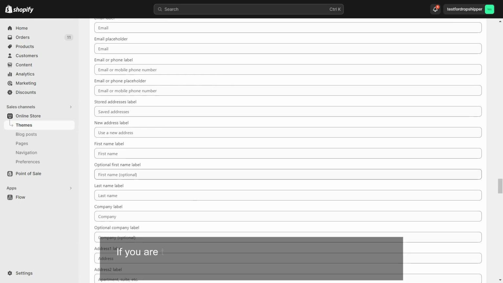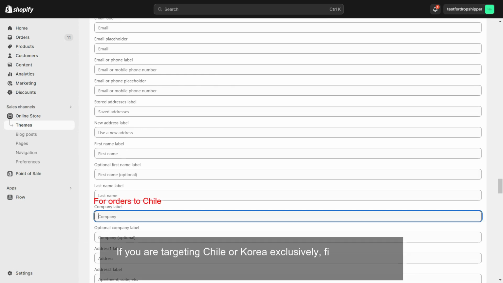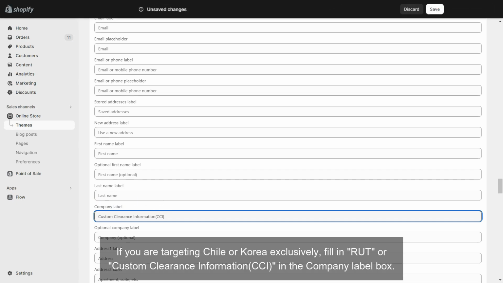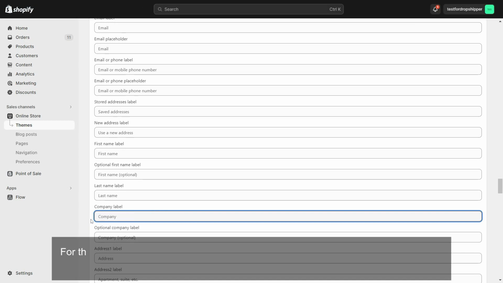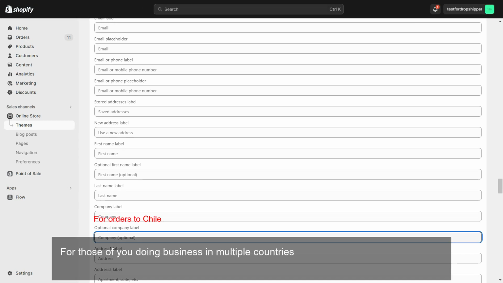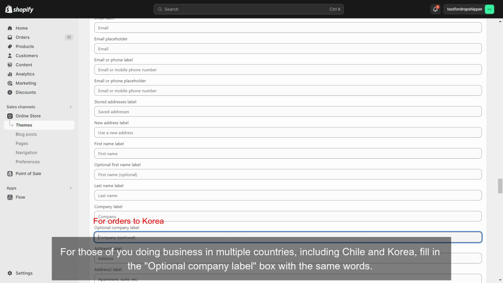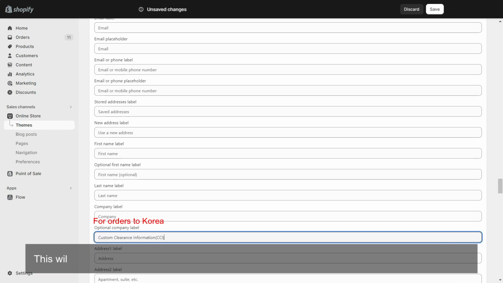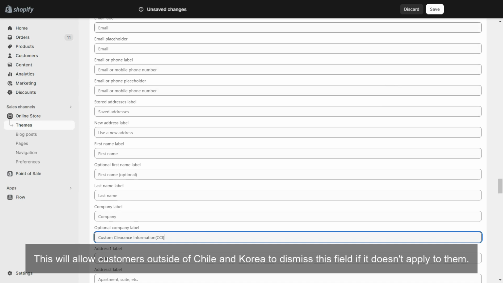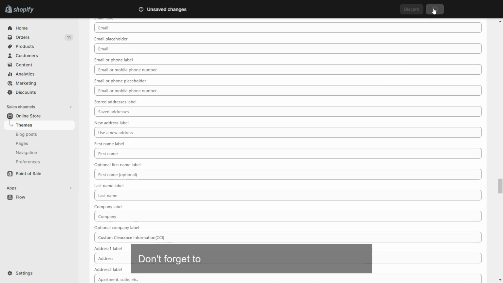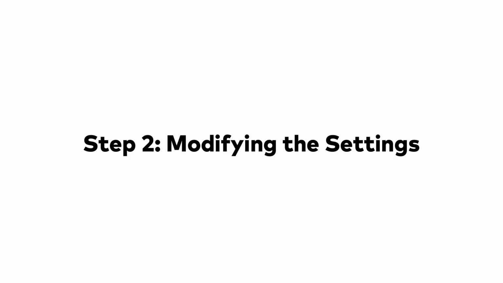If you are targeting Chile or Korea exclusively, fill in RUT or Custom Clearance Information (CCI) in the company label box. For those of you doing business in multiple countries, including Chile and Korea, fill in the optional company label box with the same words. This will allow customers outside of Chile and Korea to dismiss this field if it doesn't apply to them. Don't forget to click Save to apply these changes.